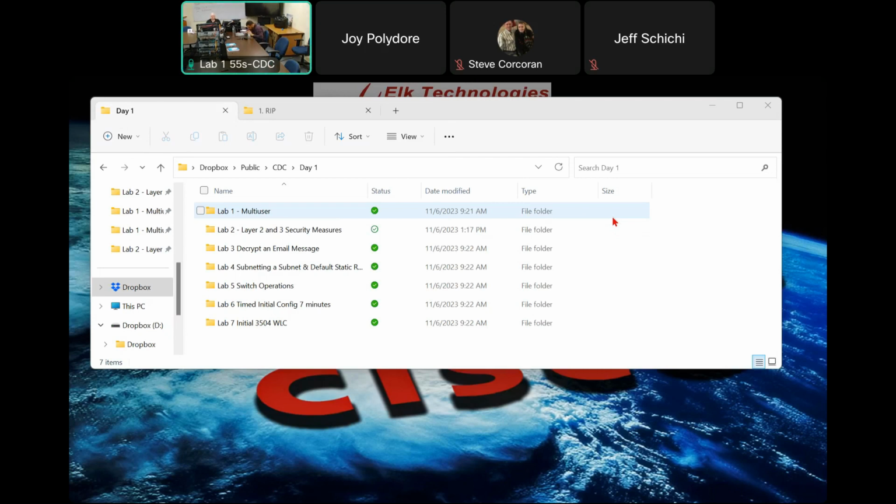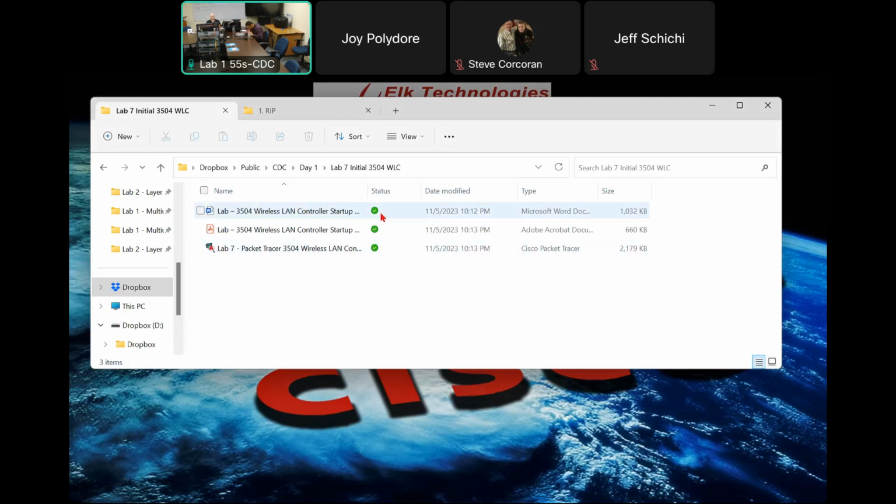The one I do want you to work on for this last hour of the day is Lab 7, the initial 3405 wireless LAN controller. So go through and see if you can get that one set up and going. It'll all work in Packet Tracer. There is a document for you to look at, and then there is a pre-built Packet Tracer file in there, so it can all be done inside of Packet Tracer itself. Take about the next hour and work through that, and then we'll come back about an hour from now, 3:45, and wrap up our activities for today. See you then.